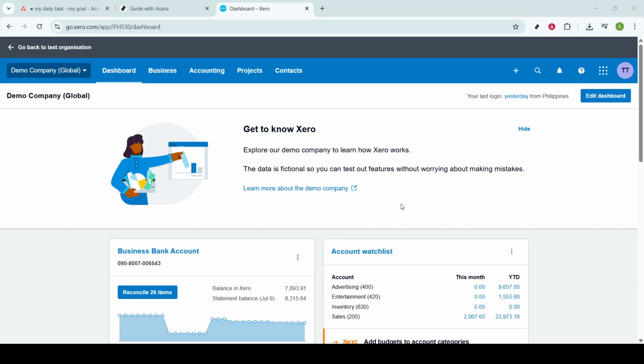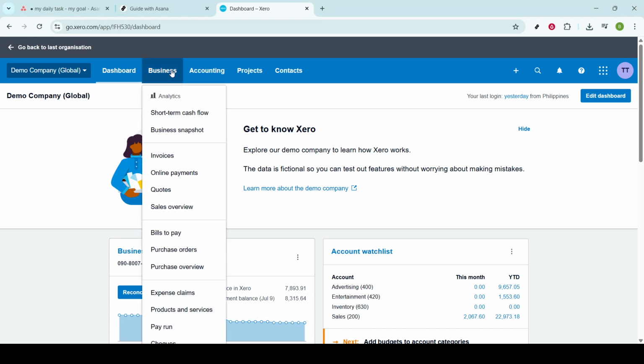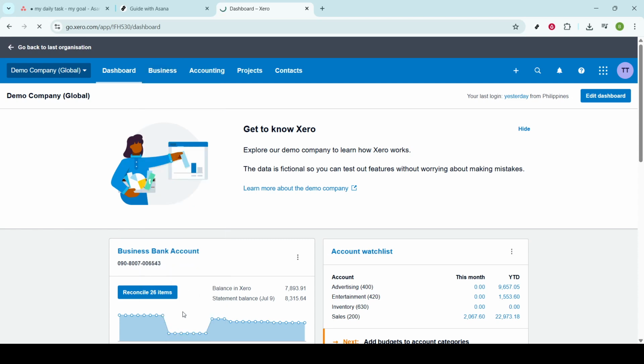From here, you'll want to head to the top menu and click on the section labeled Business. This is essentially your gateway to various management tools within Xero. Once there, look for the option called Products and Services in the drop-down menu. This section is specifically tailored for keeping track of all the items and services your business offers.